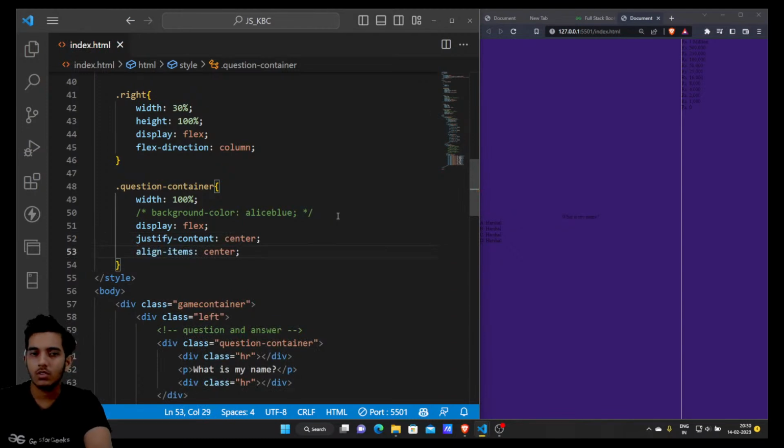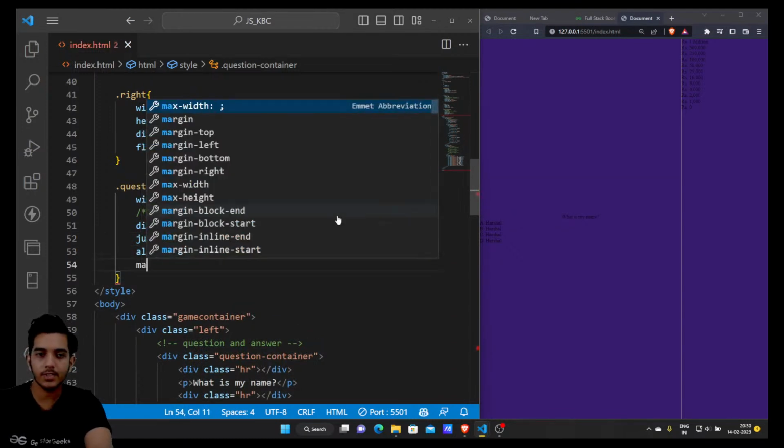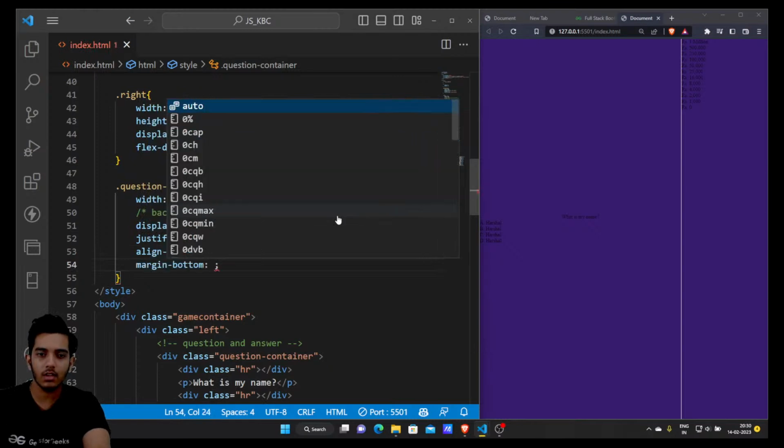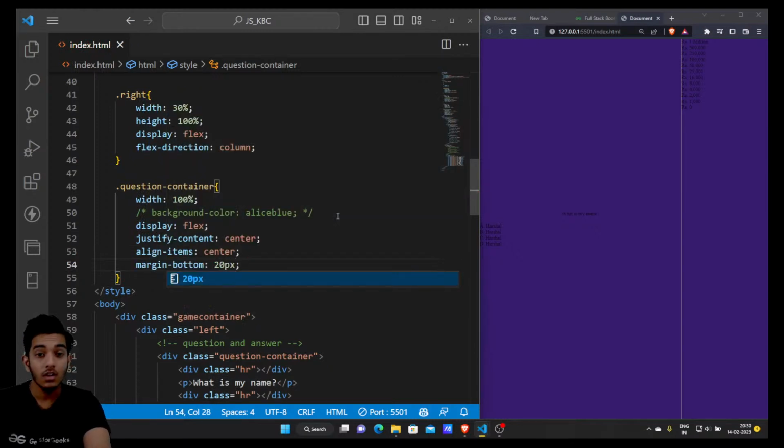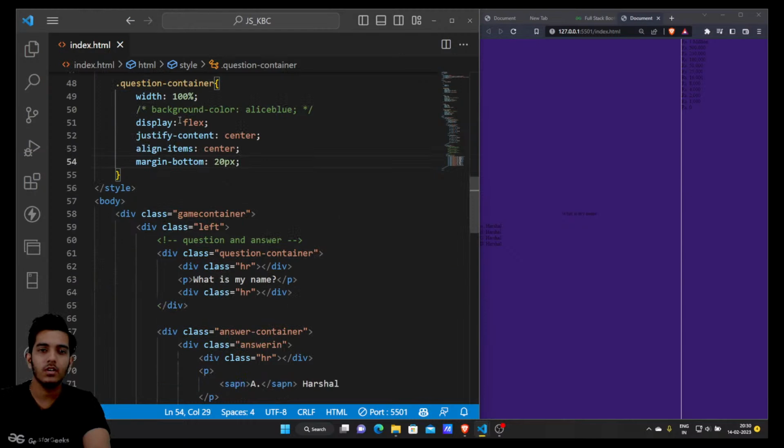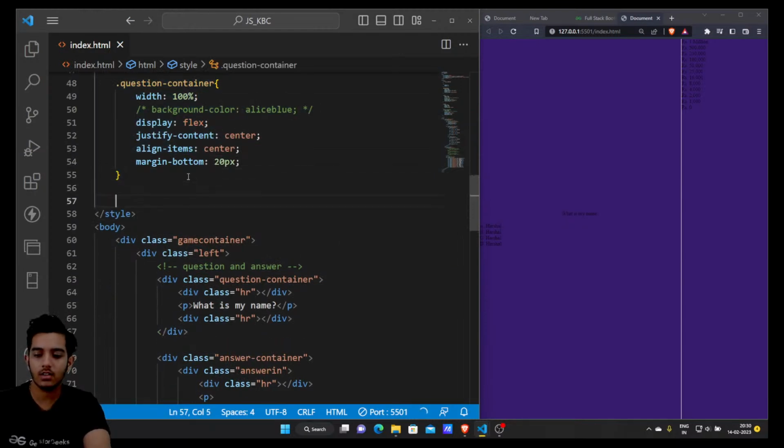That's it. Okay, so now we have everything, and one more thing, I must give some margin bottom so that they get some space from the answers container. Okay, this question container gets some space from the answer container. That's it. So we target the horizontal line.